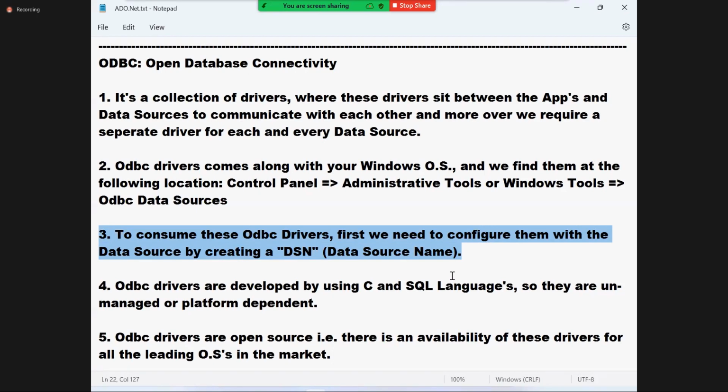Fourth point. They are developed using the C language, guys. C language means platform dependent or platform independent? Platform dependent. Another name for platform dependency is unmanaged. Platform independent means managed. So these are purely unmanaged.